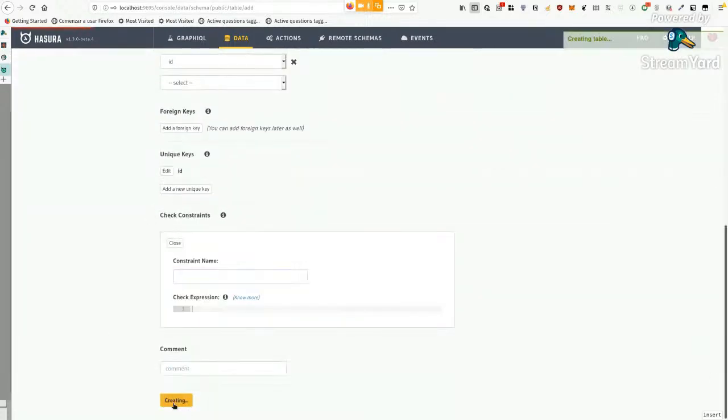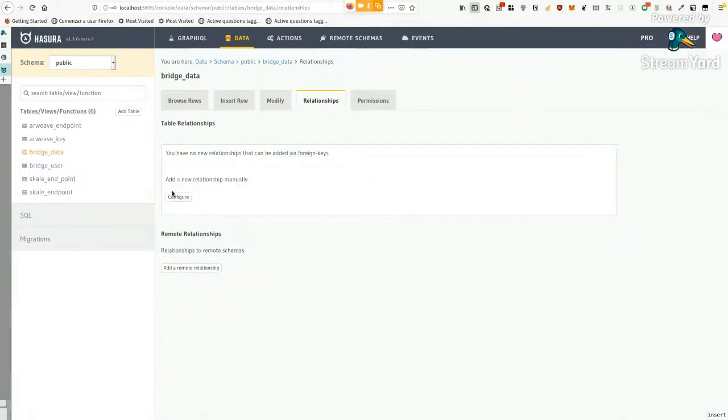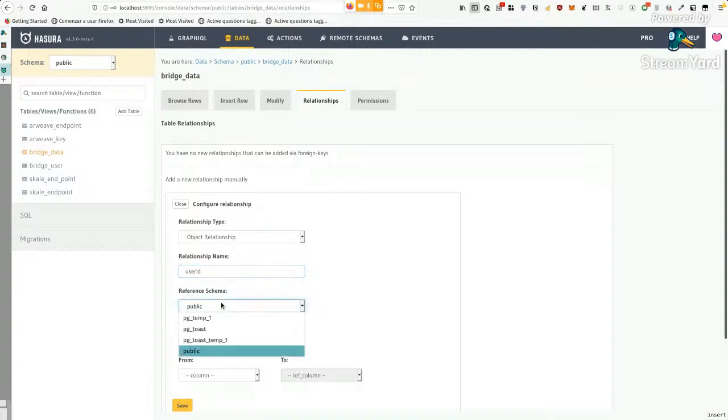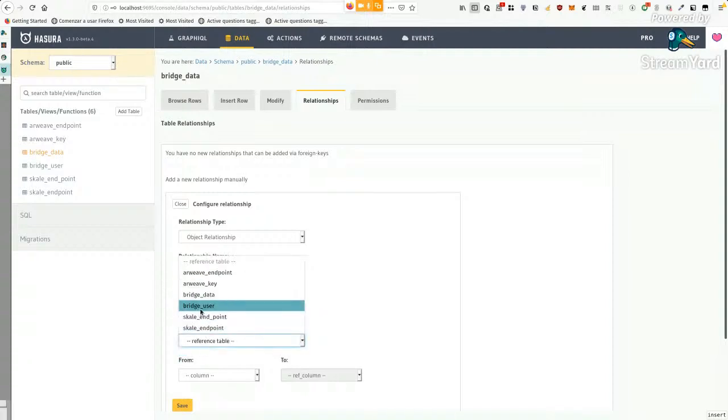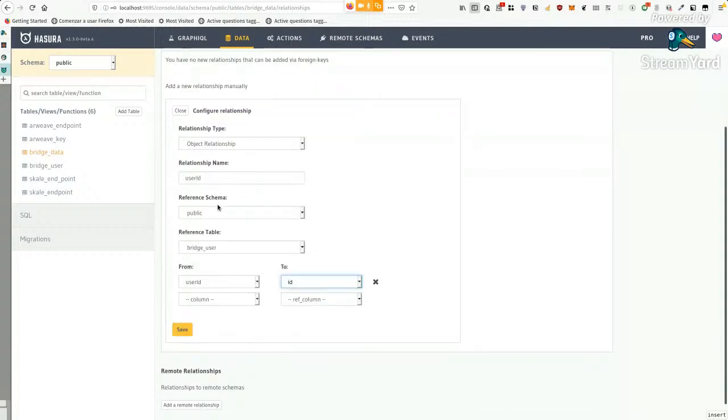Okay. Awesome. Then relationships, configure. It's an object relationship. Object relationship means one-to-one. User ID. Bridge user. And it's from user ID to ID. Oh, actually, I think I'm going to delete this table, bridge user. Sorry about that.